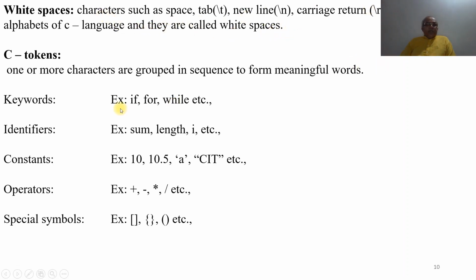So next we have C tokens. One or more characters are grouped in sequence to form meaningful words. Under C tokens, we have keywords, identifiers, constants, operators, and special symbols.